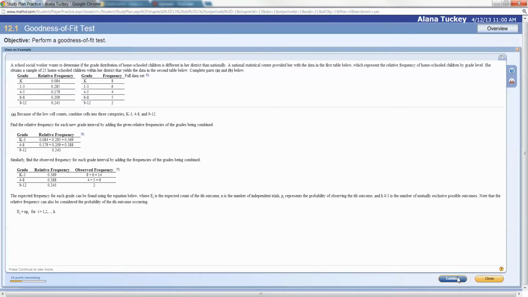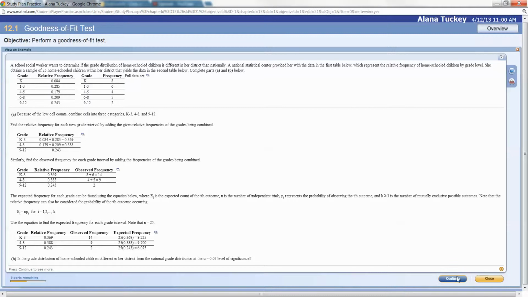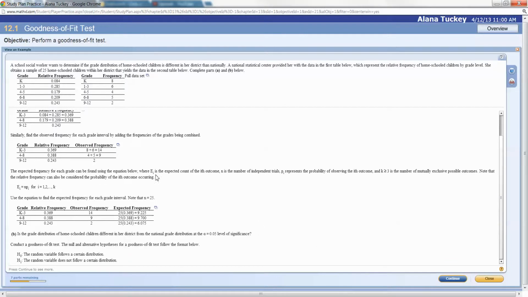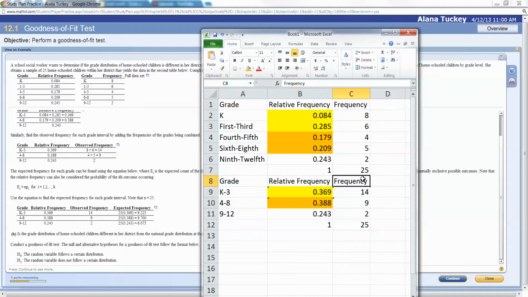Oops, I ran back because I wanted to make sure. Okay, so now we need to find all the expected values and all that good stuff. But the good thing is that StatCrunch actually will find a lot of that for us. It won't find the expectations, so we might as well do that part. Expectation is, so let me put it over here, expected frequency.